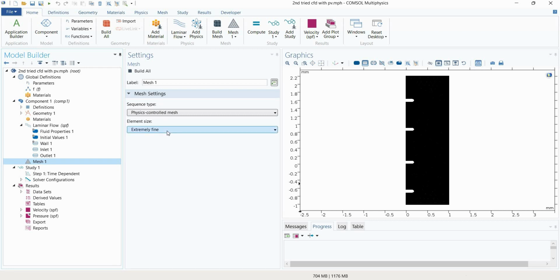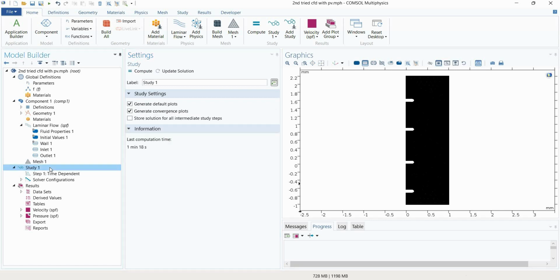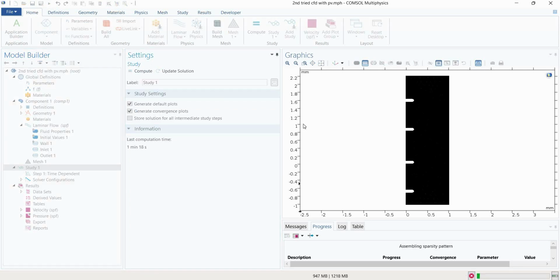Then we do the meshing. We used the element size extremely fine and then clicked on build all. For computing the result, go to the study section and click compute. It will take some time to compute.